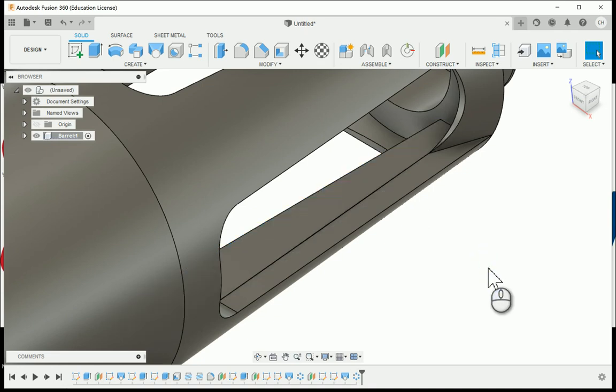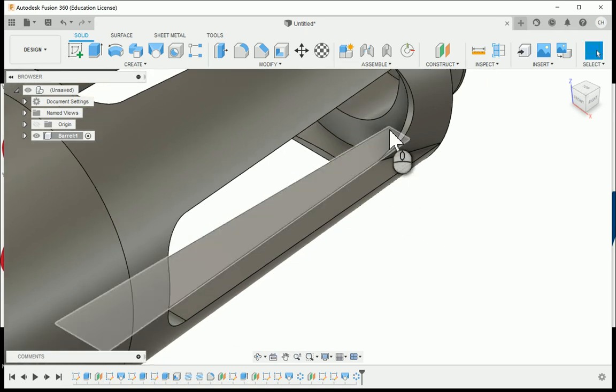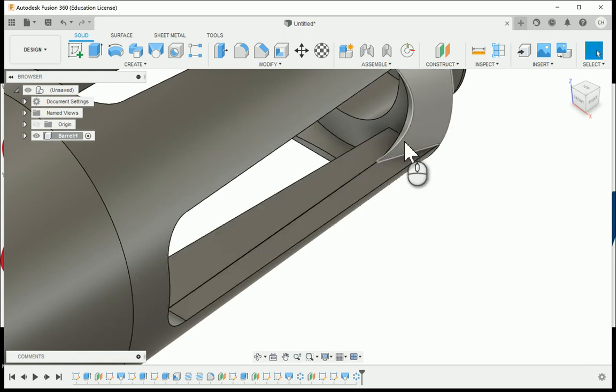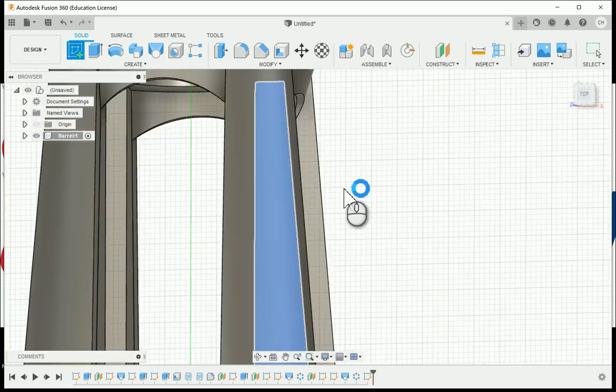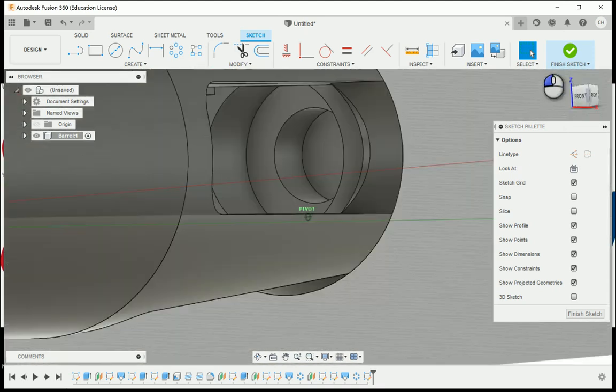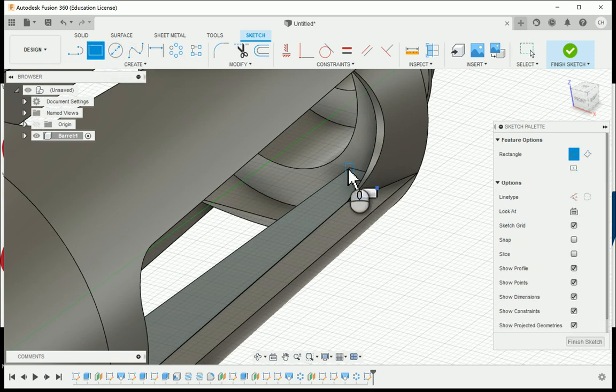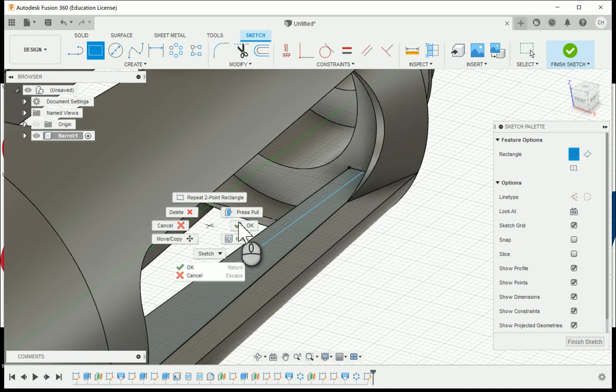Our last part will be creating little grooves to hold the part in. In order to do so, I'm going to create a sketch on this face. To sketch this well, I'm going to turn this around, and I'm going to create a rectangle from this corner and draw it in like so.